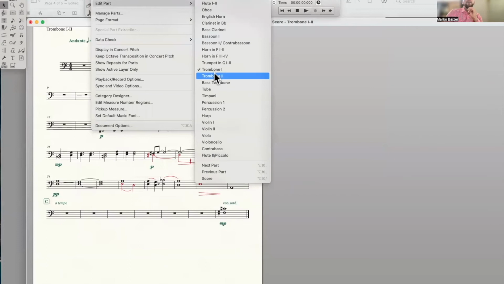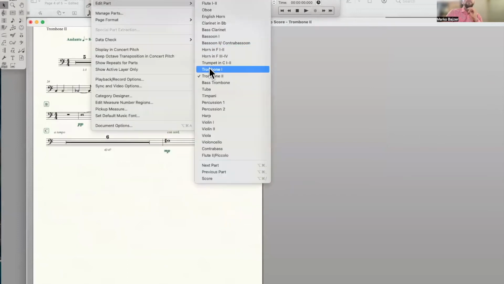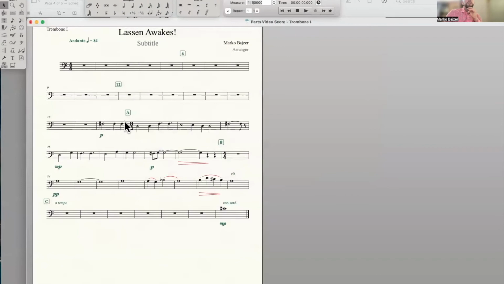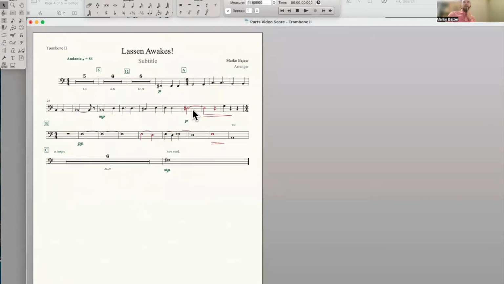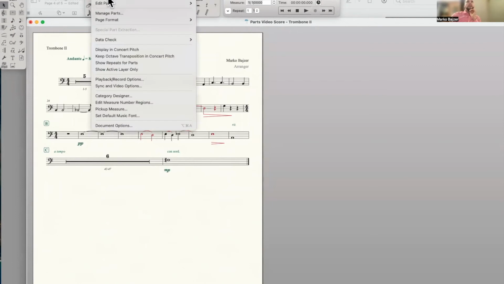So now I have a trombone 1 part, which just has the top notes and layer 1 if there are multiple layers, and my trombone 2 part has all of the bottom notes, and when there were multiple layers, they're layer 2. And I guess it created multi-measure rests for me automatically. Note that layer 2, when you go to print it out, will appear in black ink, not red. And same thing with the dynamics and the tempo and the rehearsal numbers and all that.